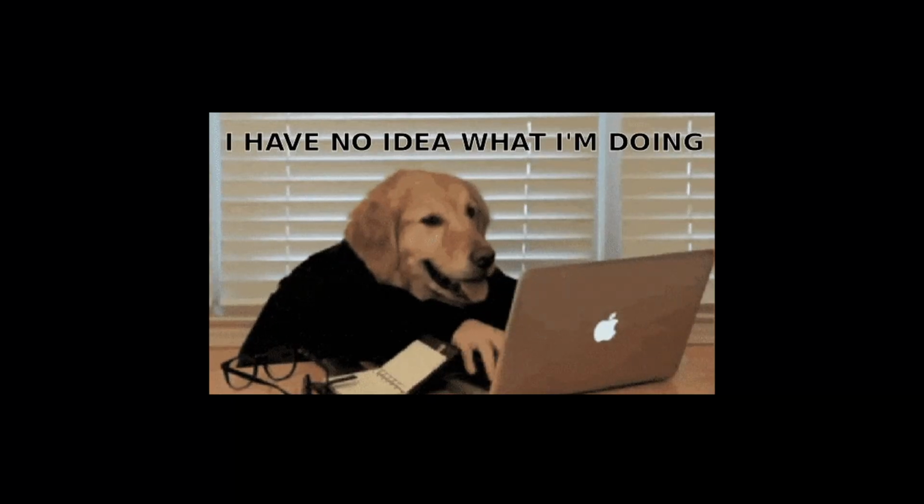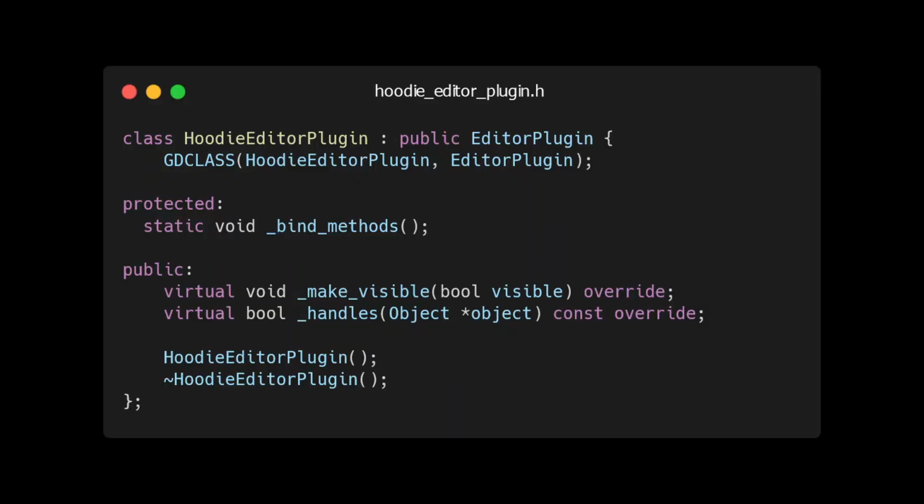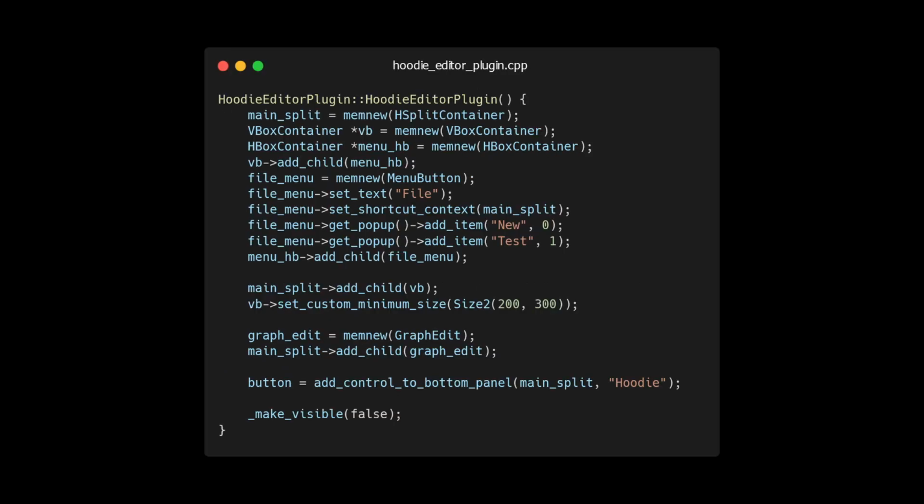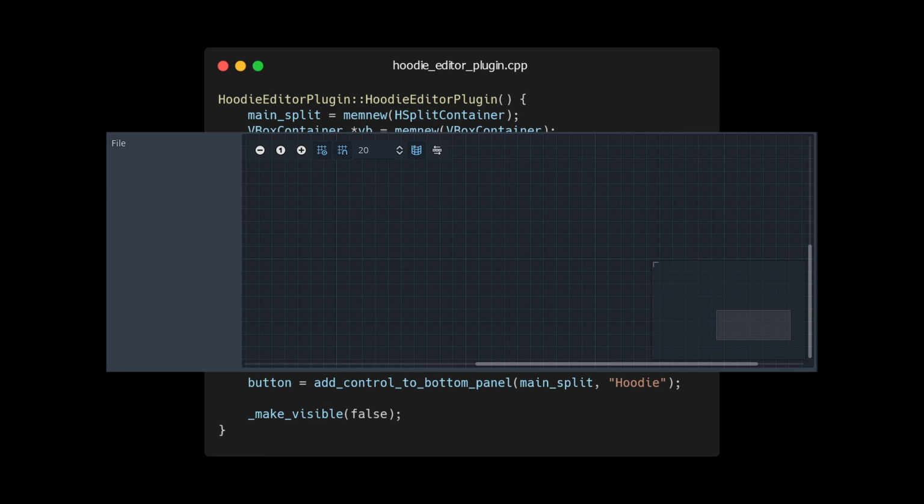Now let's write the code to display the custom panel. Let's create a custom class called Hoodie Editor Plugin that will be responsible for the UI and other stuff. It needs to inherit from EditorPlugin and eventually we'll need to implement all of its virtual methods. For now, we'll override just handles, make_visible, and create a proper constructor. It seems pretty complicated, but it's just instantiating UI nodes that creates an editor like this.